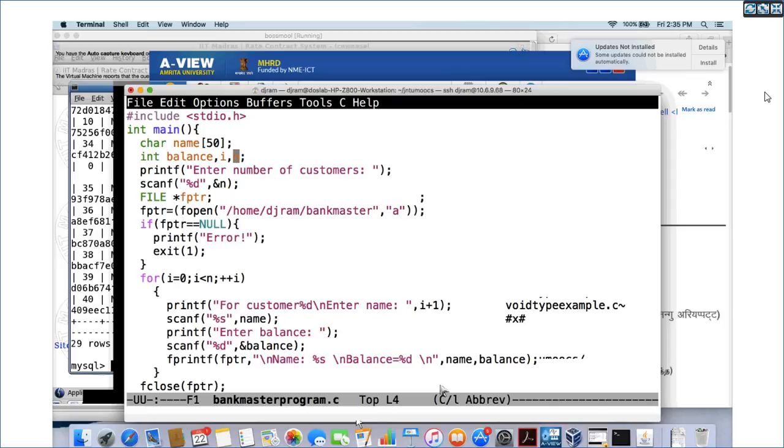So what I need is the integer balance, which will store the balance, and N, the number of customers. So what I'm doing is entering the number of customers. I will give this number of customers here. Then I'll open a file. This is the most important thing for you. Normally, in a C program with files, you need to open an FPTR, which is a file pointer. This is a pointer to a file. Now, using fopen, as you can see here, this is the fopen command. This is the file open command, which is a function that is already written.